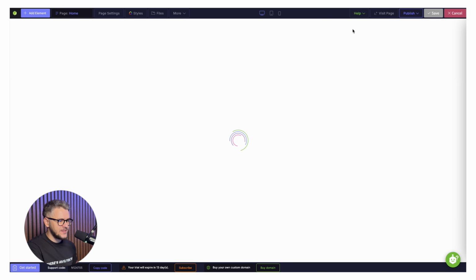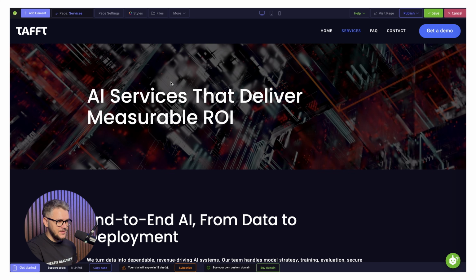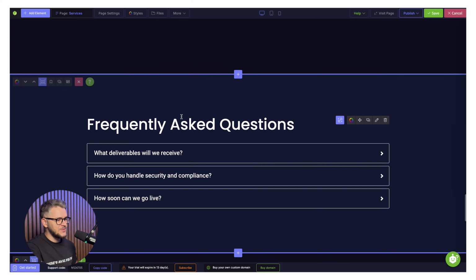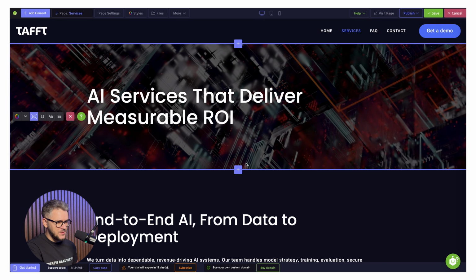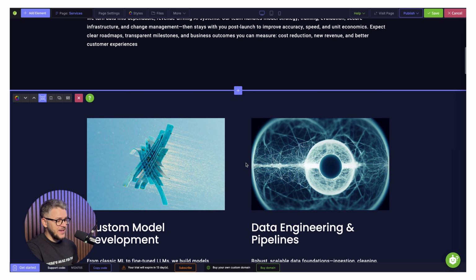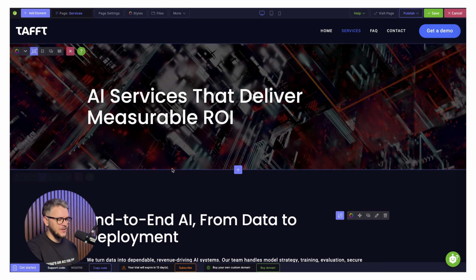Let's click on services. Oh, this is supposedly working. It's taking forever to load though. AI services that deliver measurable ROI. Generic picture. It has nothing to do with what we've done so far. Interesting. They advertise themselves as an AI website builder. This is definitely not what we're looking for.